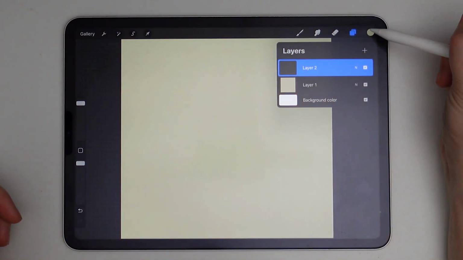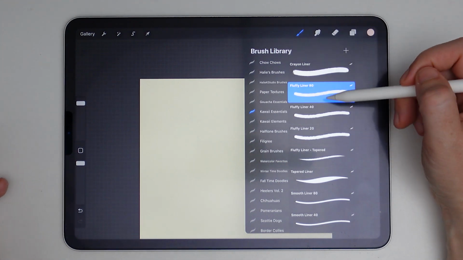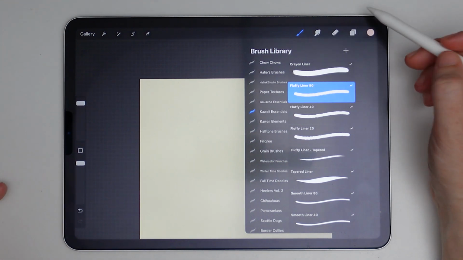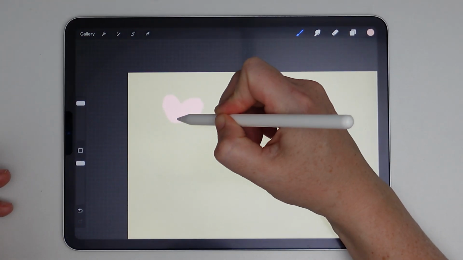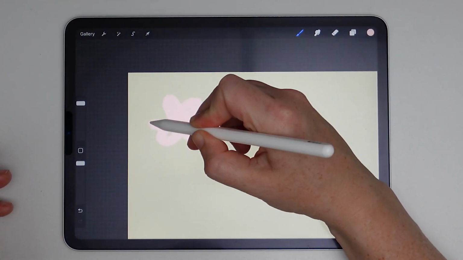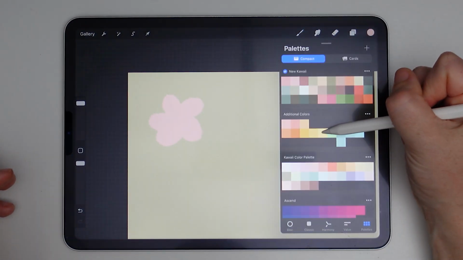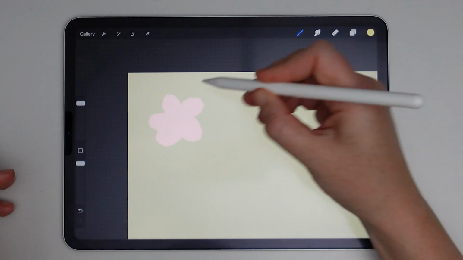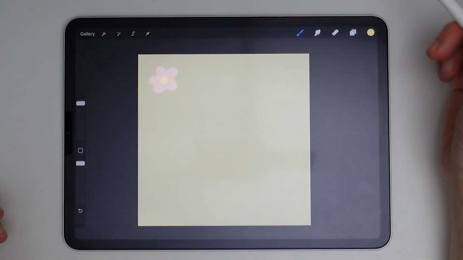I'm going to add a new layer above that, and I'm going to go into my Kawaii Essentials brush set and drawing kit and just grab my fluffy liner 80. And I'm just going to draw a sweet little flower right here. And it is important that your flower goes into a new layer. And then I'm just going to grab a yellow for the middle part of my flower. And now we've got one flower on a big canvas.